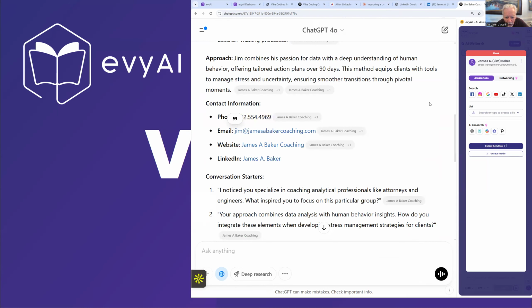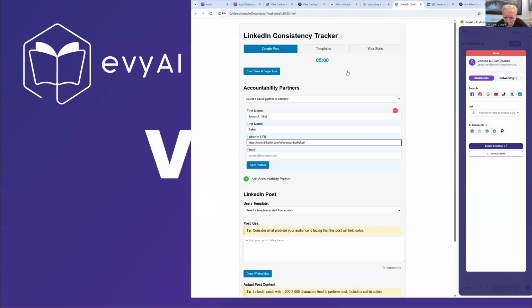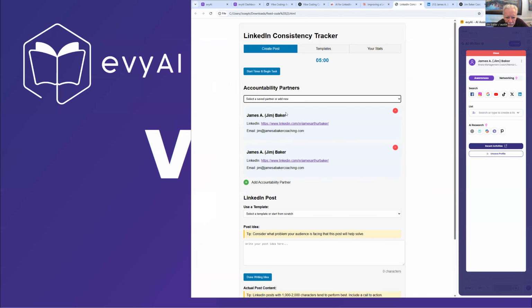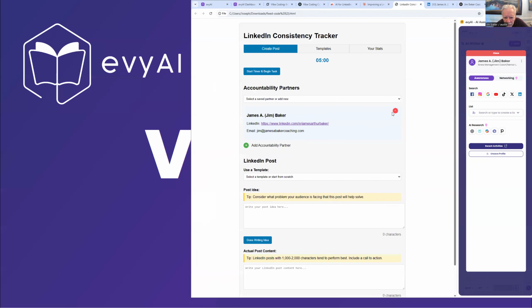You see, you don't have to pay for software to find your email, because you get unlimited access to an agent that will find most people's emails. So I'm going to grab your email, put it right over here, and hit save partner. Now you're my partner. Now you're my accountability partner for this posting consistency tracker. And I could always pick you from the drop down. I could pick myself or I could pick you. So I picked you for this particular post.